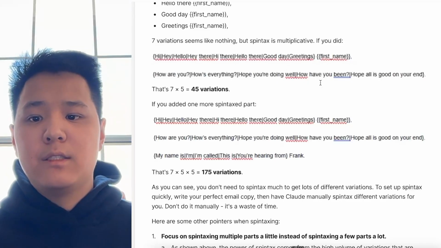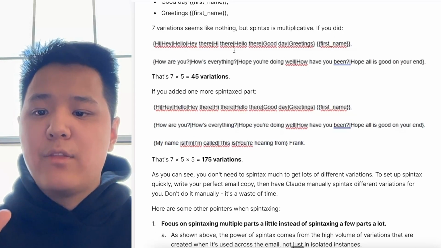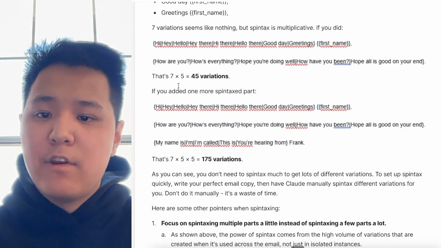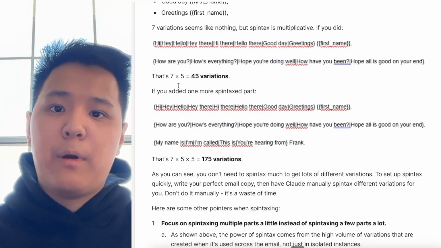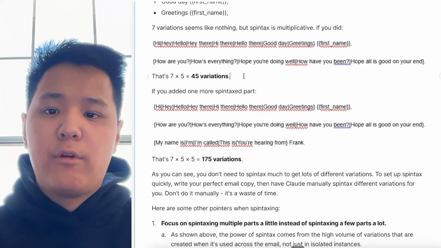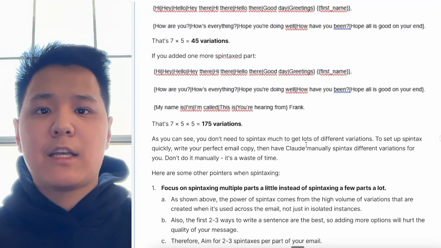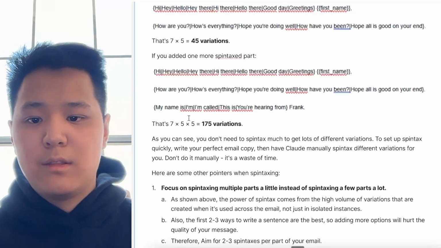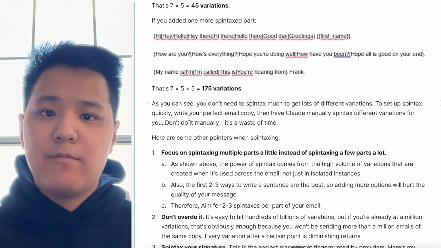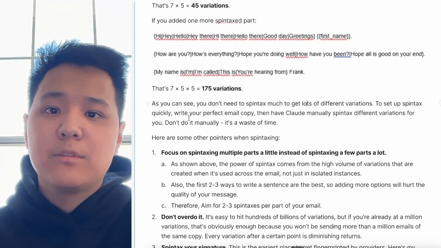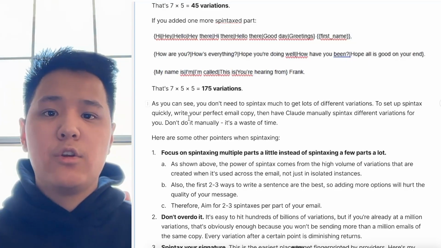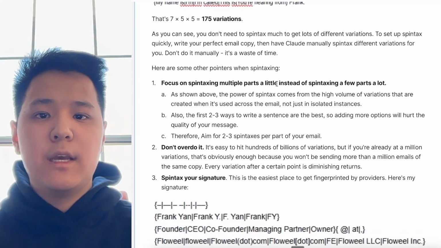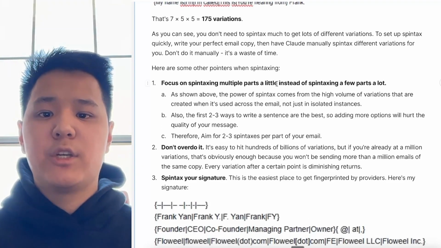What I mean by that is if I did the same thing, and then under that I did how are you, how's everything, hope you're doing well, that's 7 variations at the beginning multiplied by 5 variations. So we get 35 variations in total. And then let's say we spintax one more part of the message. So at the bottom, you can see my name is, I'm called, this is Frank. So that's going to be 7 times 5, which is 35, and then times another 5 variations we can run. So you're already up to 175 variations. So as you can see, you don't need to spintax that much of your messaging to get tons of different variations.